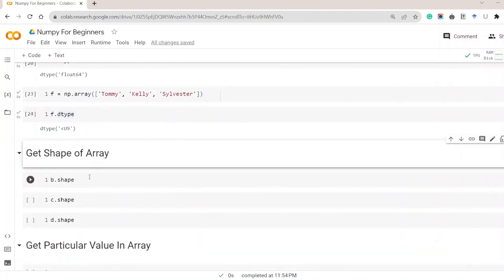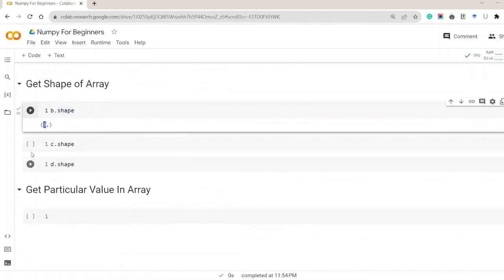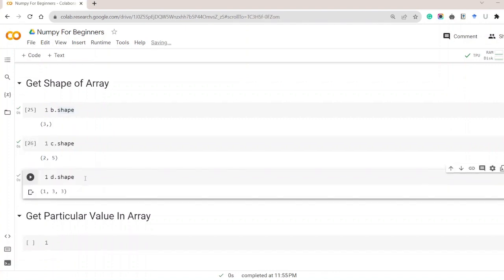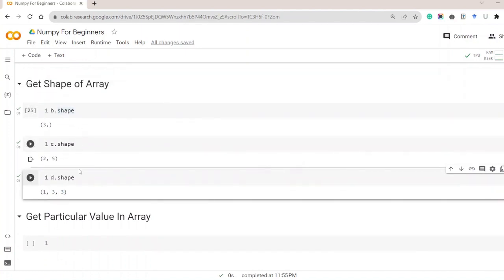Fine, let's check the shape of the array. b dot shape gives 3, and it is not giving anything on the other side because this is a 1D array and it has only one row, which has 3 elements. Then c dot shape, it is a 2D array, so this has 2 rows and 5 columns, 2 comma 5. Then d dot shape, which is a 3-dimensional array, has one layer with 3 rows, each having 3 elements. This is how you can interpret the shapes of 1D, 2D and 3D arrays.